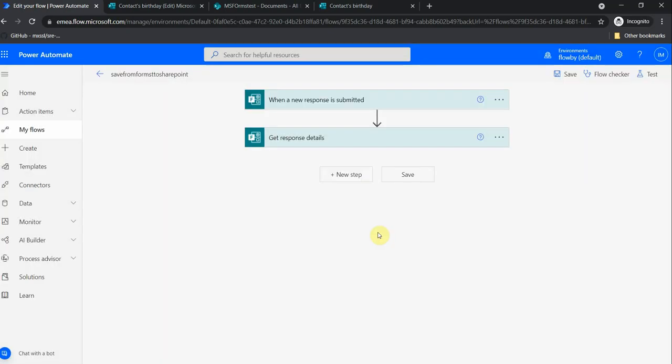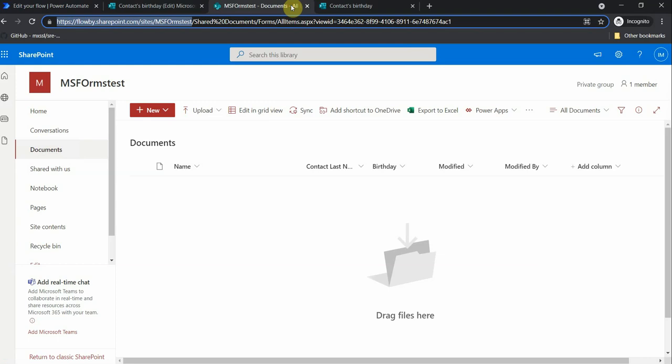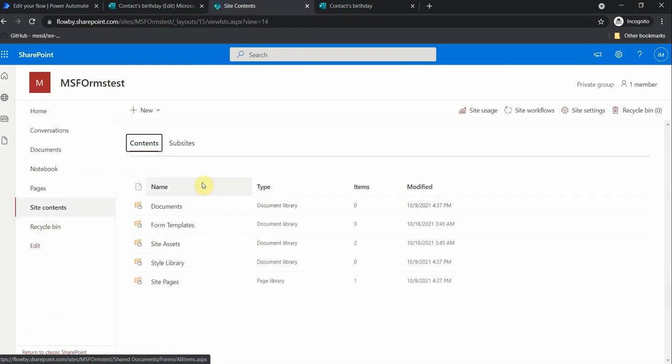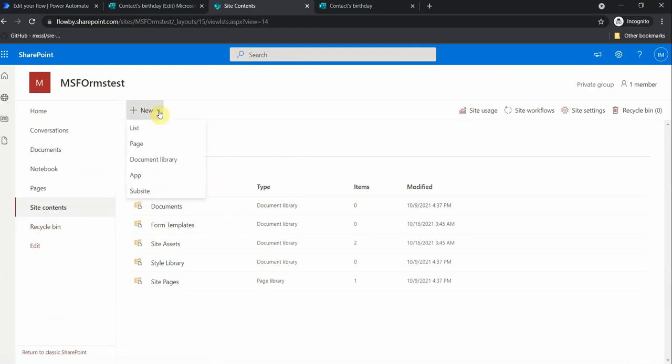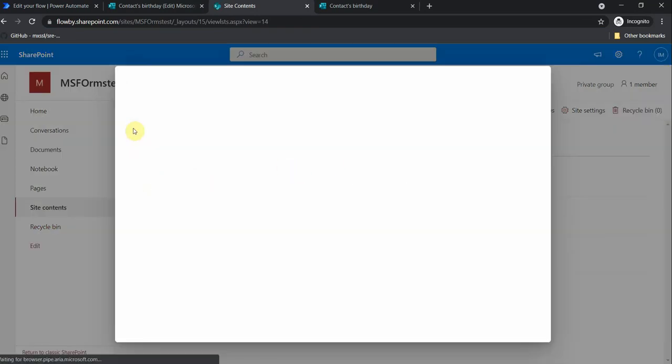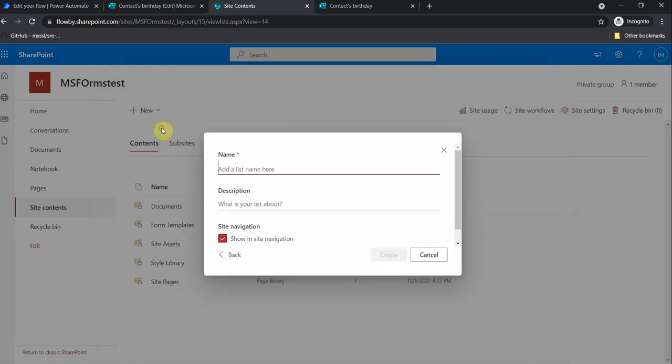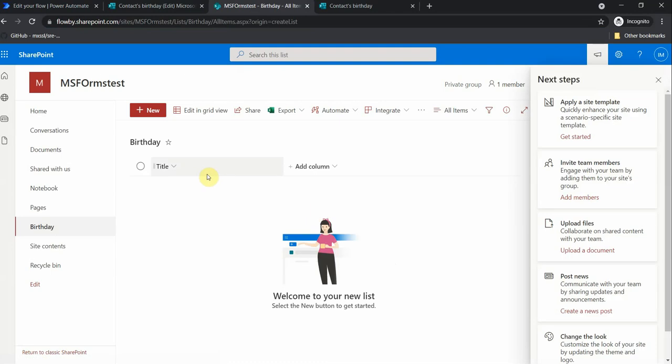Again, let me delete this. The best and the easiest option for us, as I see it, would be to create a new list. So if I go to site contents, and what I'll do, just create a new list, blank list, birthday, I call this list, show in navigation, okay. So now I have this one.